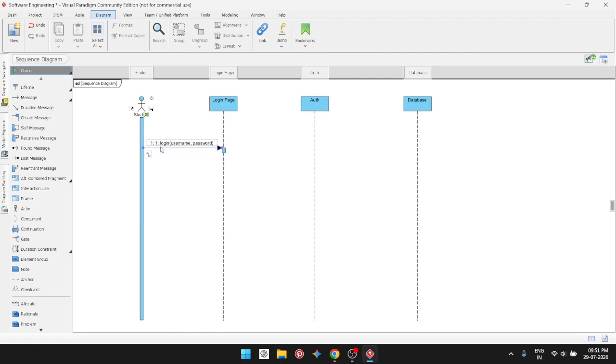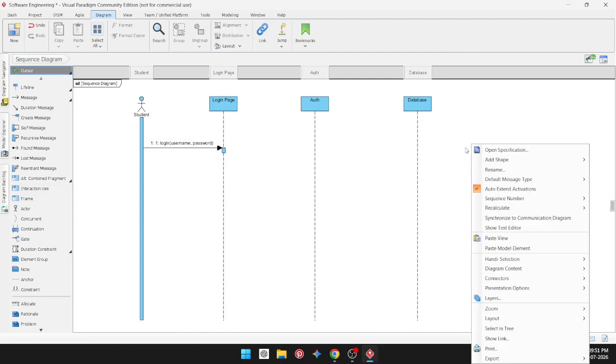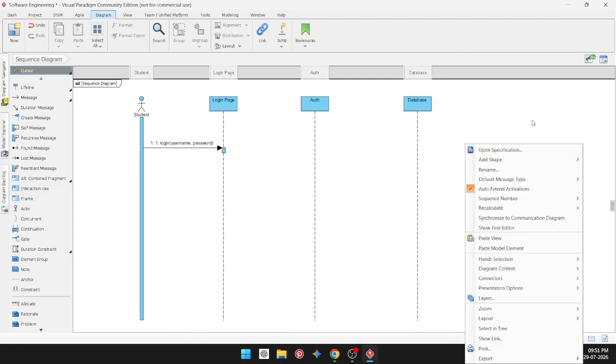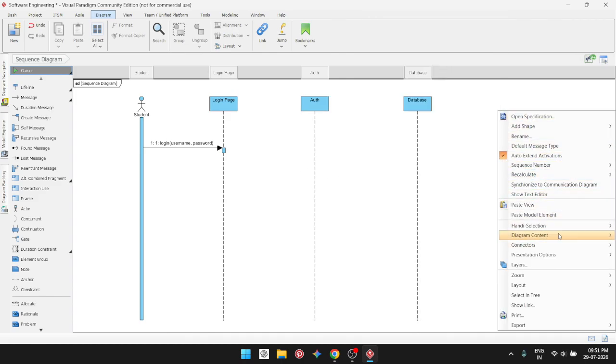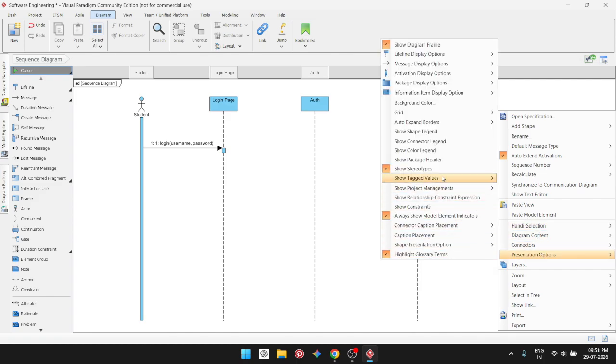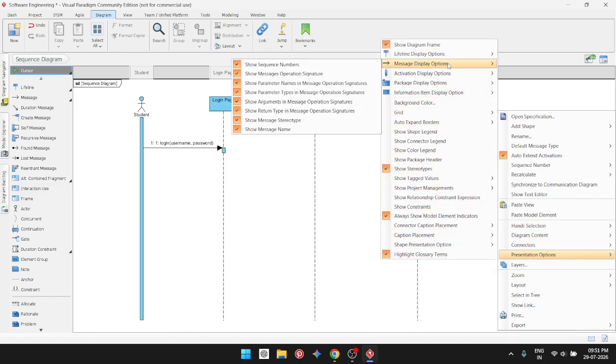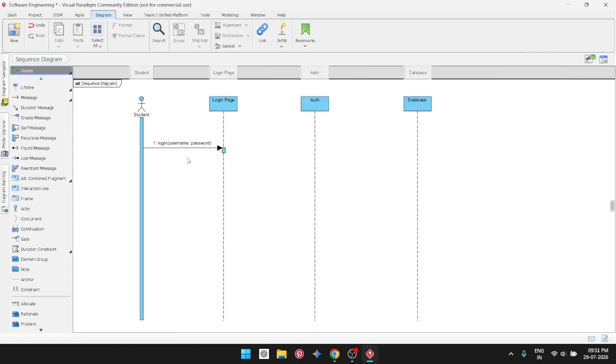Now the first thing is this numbering, sometimes it will be an issue. To disable this kind of numbering, we can right click anywhere on the blank space, go to the presentation option, then lifeline display, message display, and turn the show sequence number off, so the show sequence number will go. Now I put it as number one.